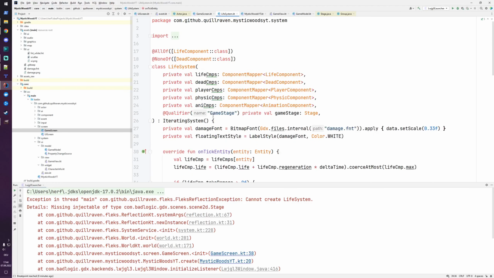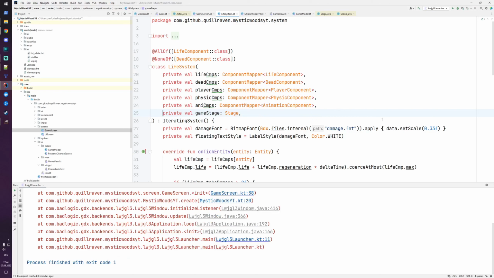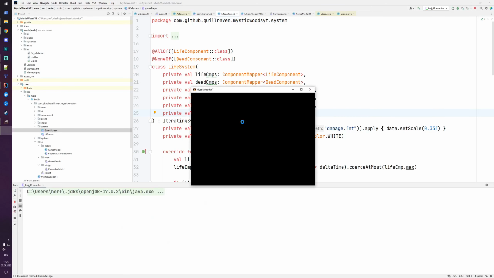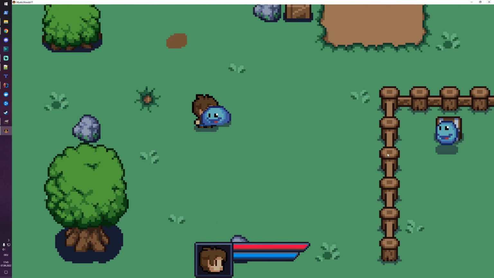Oh, did we write it with a small g? Let me check that. But that should be then already it. So then this one should already be working. Or did I think in the YouTube tutorial series I did not use a qualifier at all for the game stage. Okay, so let's see if our slime attacks us, and then the life of the player already gets adjusted. Perfect, so this is also working.